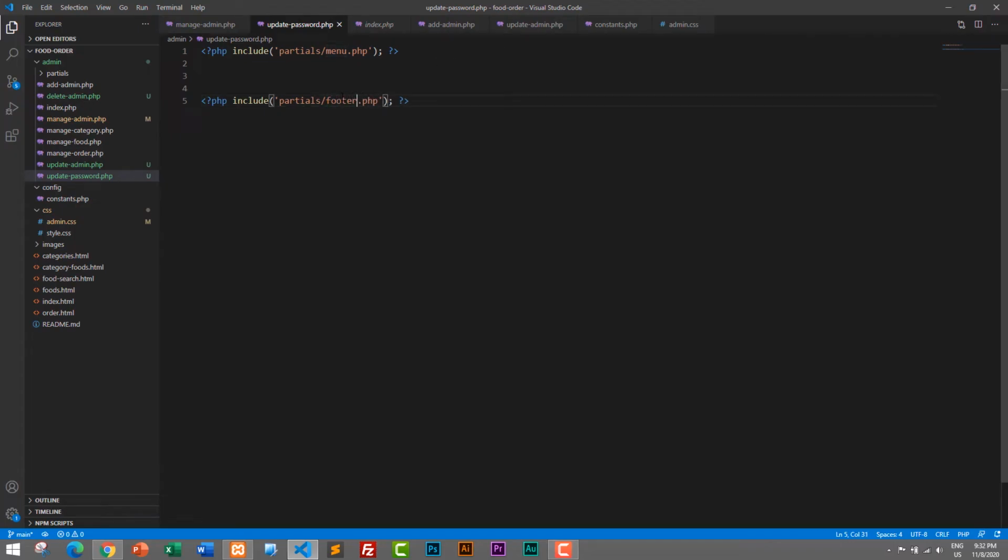Okay, now here we need to create a div for main content, and inside this main content we have wrapper. So div class main-content, and inside the main content we have div class wrapper. After that we have an h1 tag, let's say Change Password, and after h1 we need to add two br tags for better spacing, and here we will create a form to change the password of the current admin.